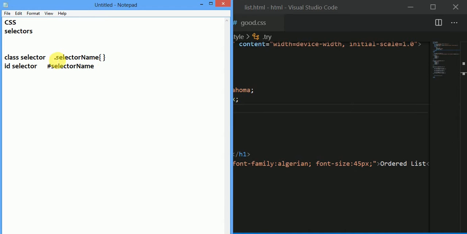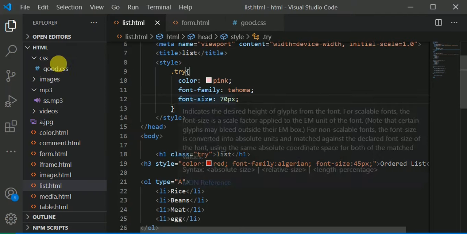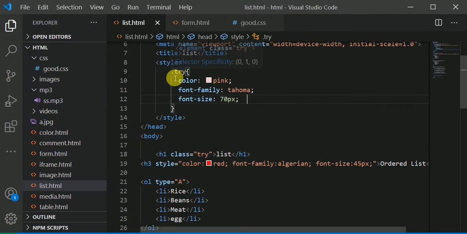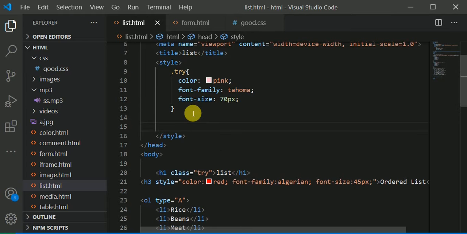Automatically, because of this dot, this selector now becomes a class selector. When we do something like this, hash the selector name, and we now write something like this, because of this hash, this becomes an ID selector. Okay, back to this internal CSS. You see that I use dot, so this try is a class selector. So anytime I want to call this try, I have to write class as an attribute and put this try inside it. Then for the ID selector, I have to use hash.